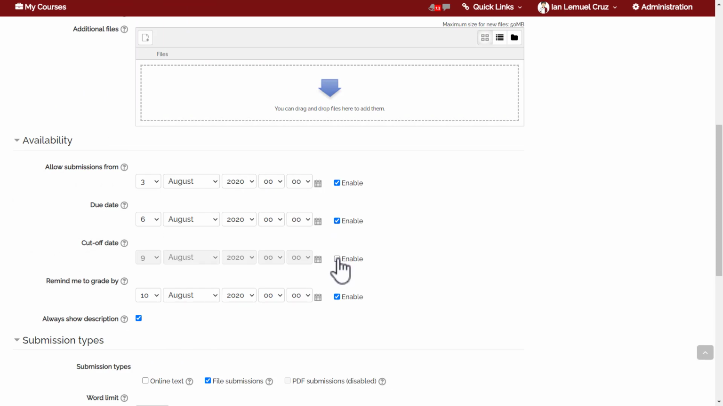You are not required to set up all of these dates. You may set up just the due date or sometimes just a cutoff date. You may also set the cutoff date and the due date to be the same, but the cutoff date should be at least the same or after the due date. You cannot set the cutoff date before the due date. Otherwise, if you accidentally set the cutoff date before the due date, UVLe will return an error message. It will not allow you to save the assignment activity.